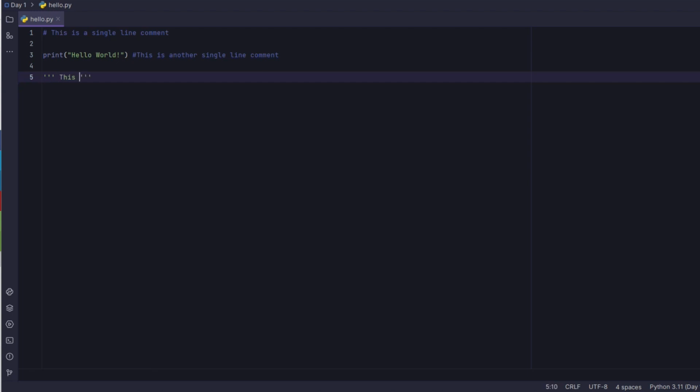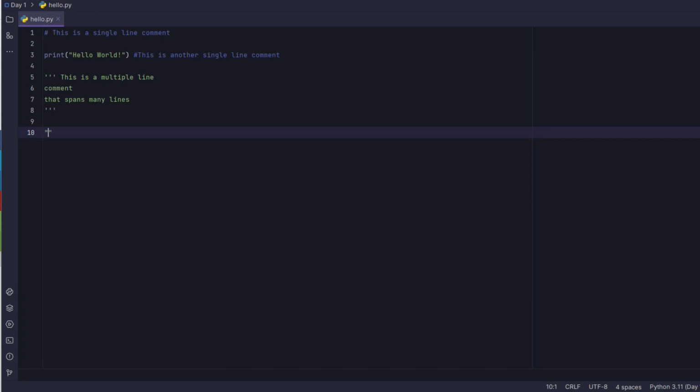So this is a multiple line comment that spans many lines. Similarly, with double quotes, this is also a multi-line comment.